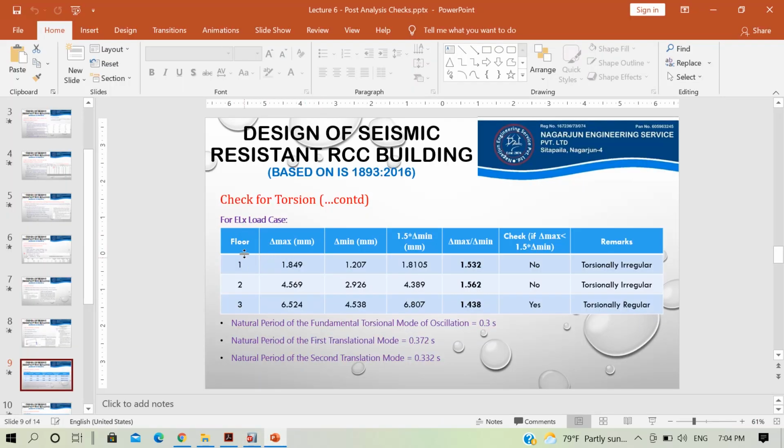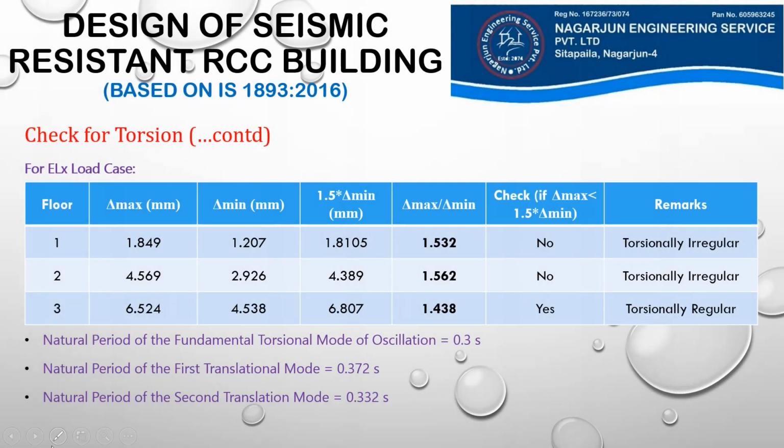I did the same for the earthquake load x case. For the earthquake load x case, I checked all the 3 floors, floor 1, 2 and 3. Our delta max was 1.849, delta minimum was 1.207. The units are in millimeters. Our second story deflection was this. Our third story deflections were these 2 values. So I just determined what 1.5 times the minimum would be.